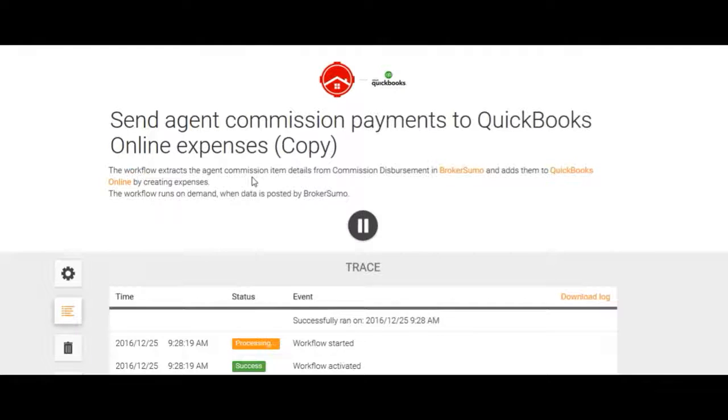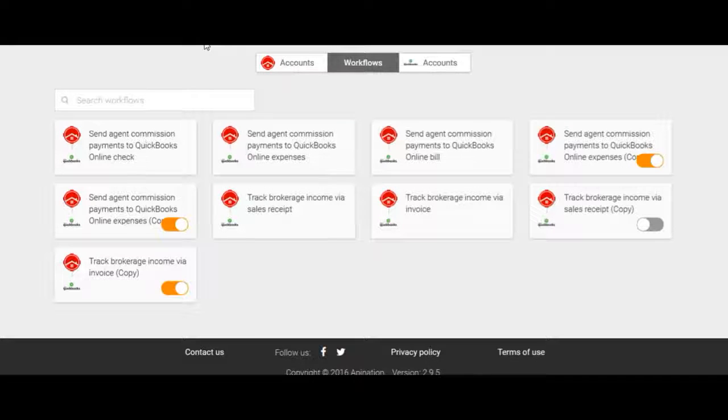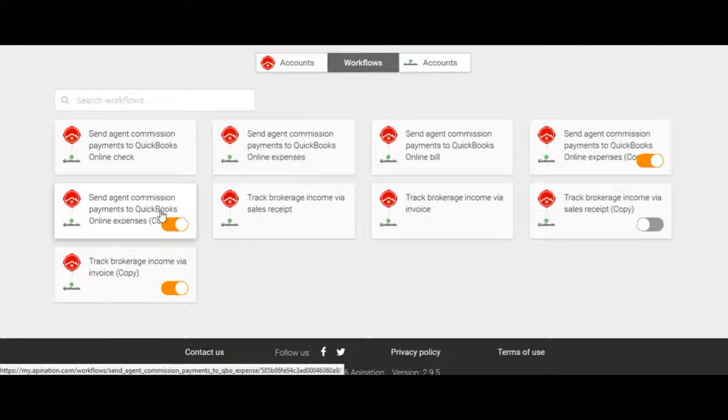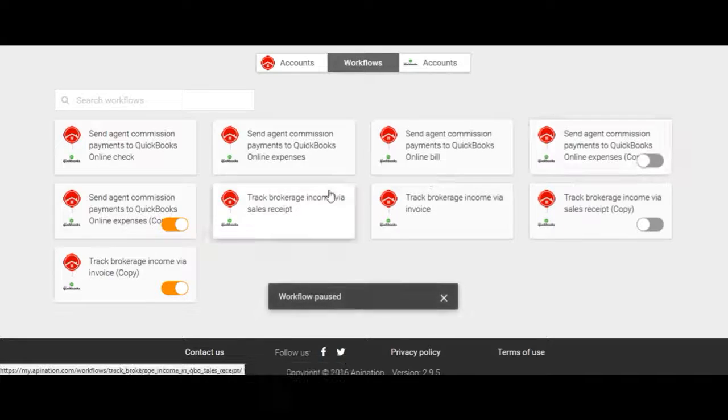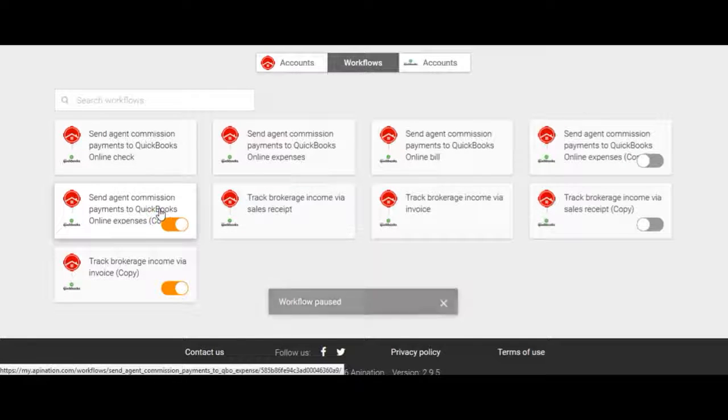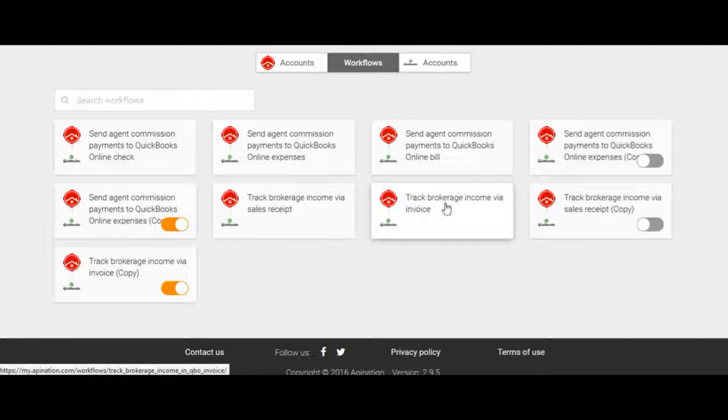Now we need to go back to the workflow setup page. And you'll see I have some workflow items that have been toggled on. They've been created and they've been turned on. If I need to, I can always turn them off and recreate the workflow, or I can create a brand new workflow by choosing one of the other items.